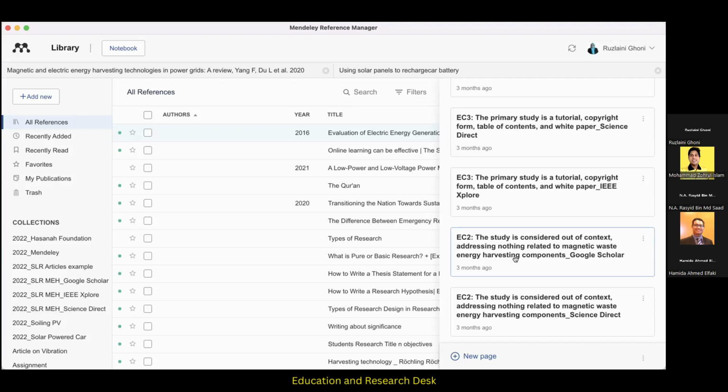Okay, Doctor, another question. Sometimes we have to cite in a specific format, for example the IEEE citation or maybe APA citation. So maybe the citation style is not included in that Mendeley list. How can we import the new citation style? Okay, I think I've answered that question before. I'll reshare again. Hold on.